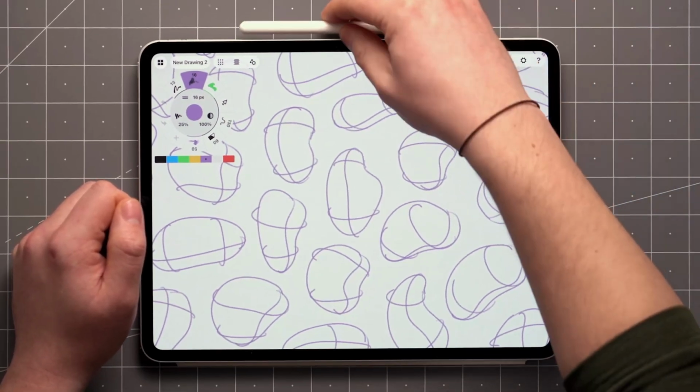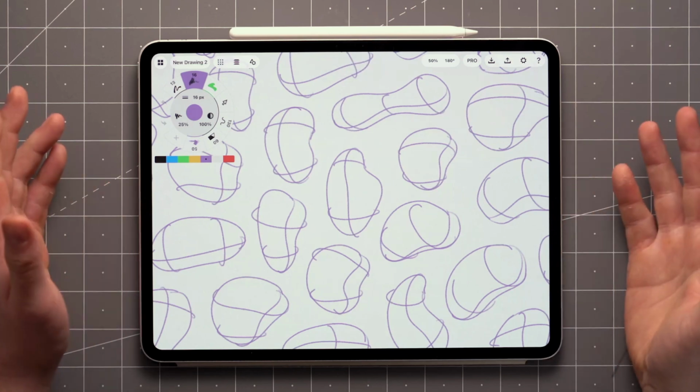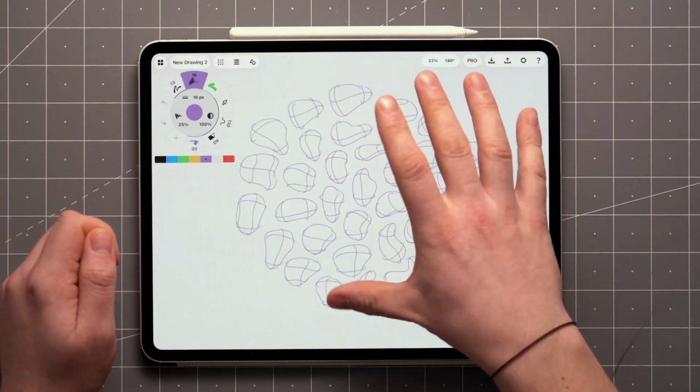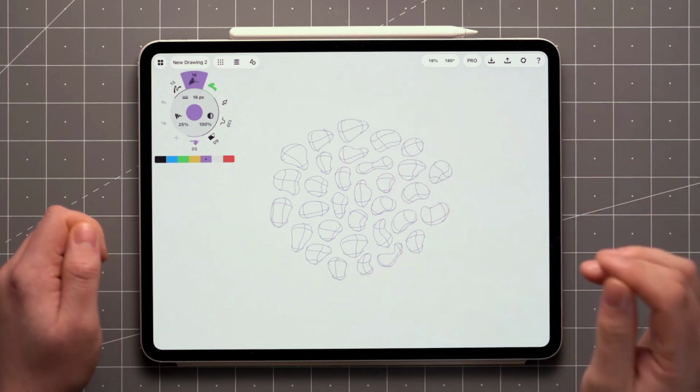Now you're a bit more familiar with the interface, so go ahead and start filling up the infinite canvas. It goes on forever, so, you know, brace yourself.